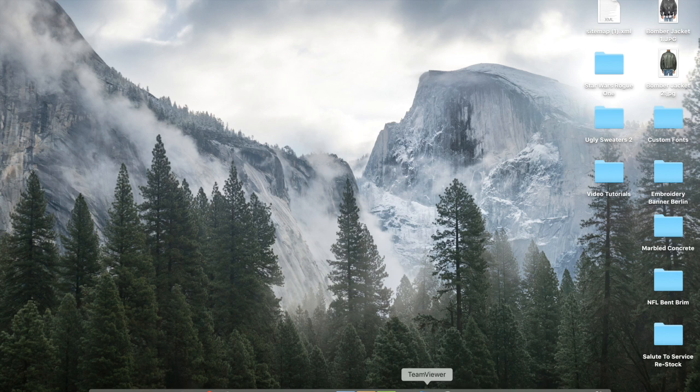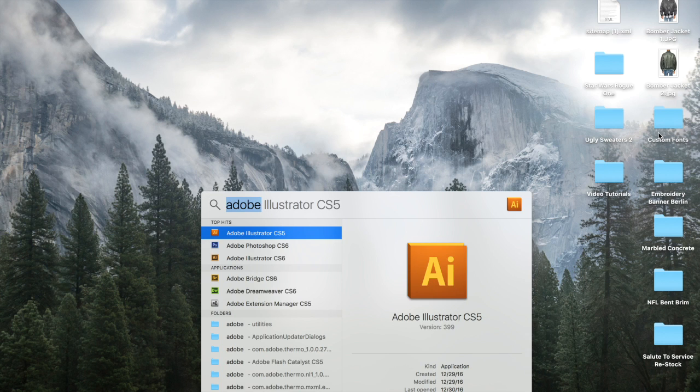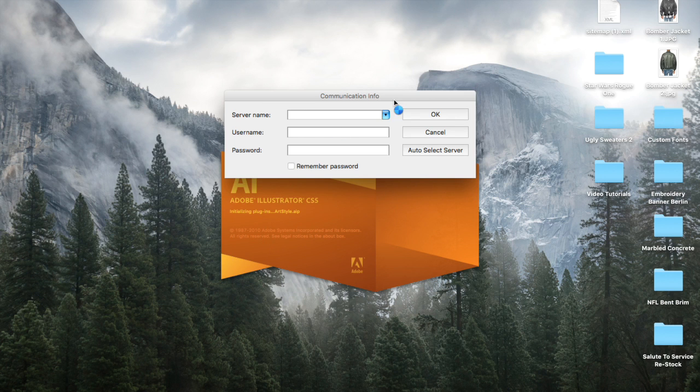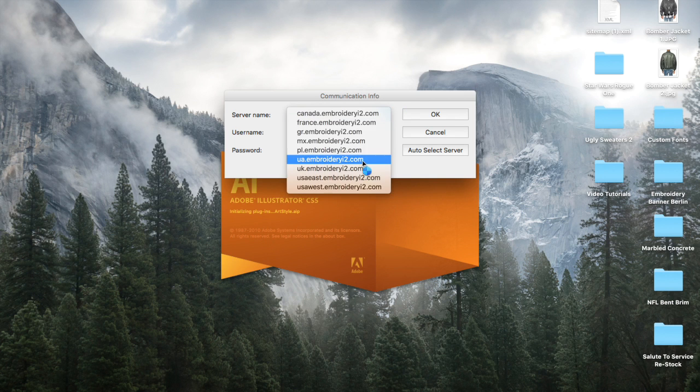Okay, so the very first thing you're going to want to do is open Adobe Illustrator CS5, which is the version that we're currently using for all of our digitizing work. So I'm going to go ahead and open that up. When you open it up, you're going to see something like this.